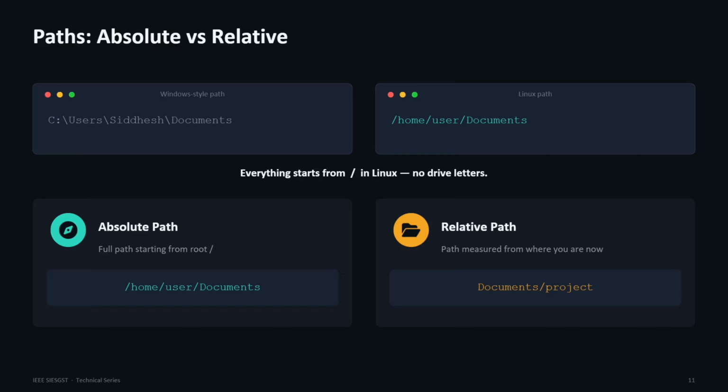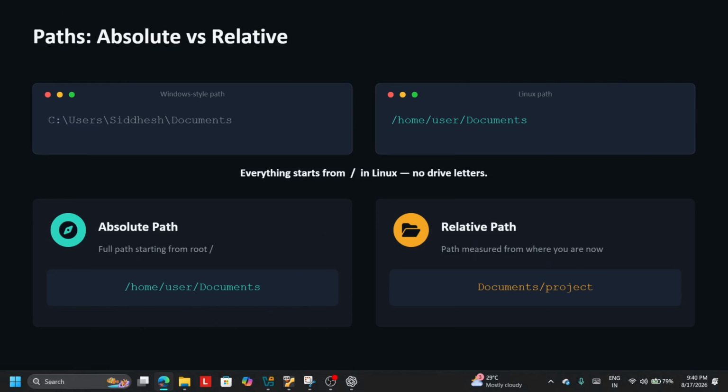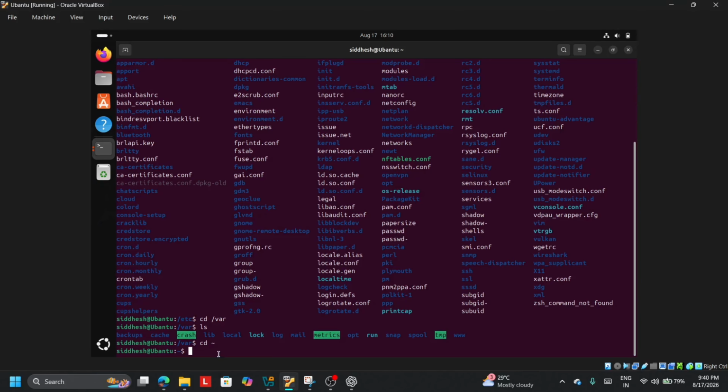Let's actually feel the difference between these two. Now I'm actually under home, my home directory. I'm currently in my home directory.